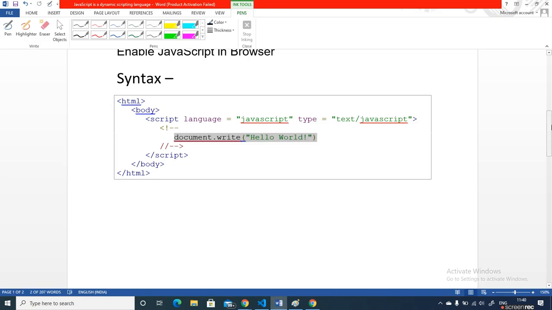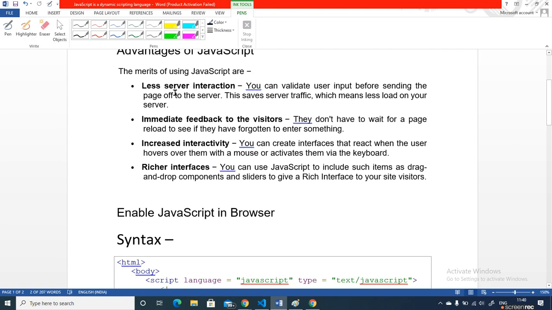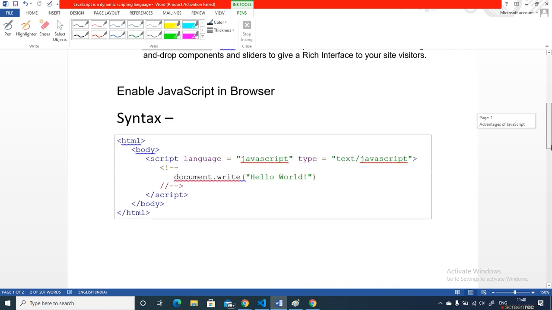These are the advantages of JavaScript: less server interaction, and immediate feedback to the visitor, like we quickly get the validations. If you are writing a phone number, you will quickly get a message that the phone number is invalid. Then increased interactivity and a richer interface. About the richer interface, you will get more on that.